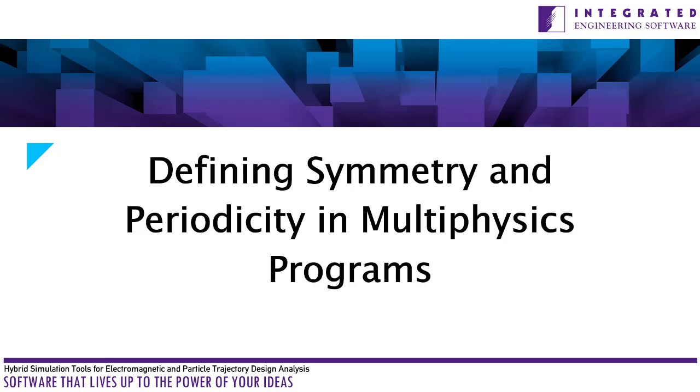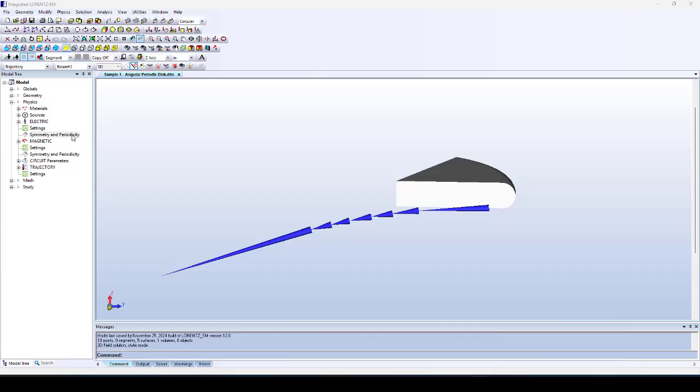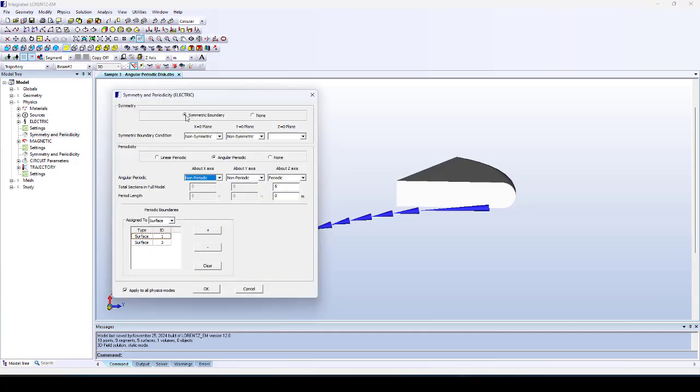Defining symmetry and periodicity in multiphysics programs. For multiphysics definitions, users can now define the symmetry and periodic conditions individually for each physics, or can link them, so all physics modes use the same symmetric/periodic condition and the same periodic boundary conditions. In that case, you only need to make this definition once.